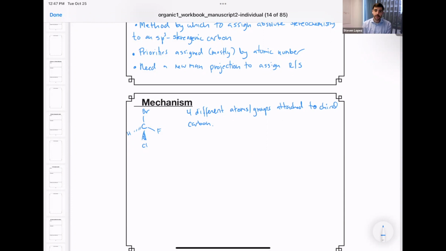The next thing to do is to assign a priority to each of these different elements. And we do that by assigning the highest atomic number the highest priority, and down the line from there. So of these atoms that are attached to the carbon, bromine, fluorine, chlorine, and hydrogen, bromine has the highest atomic number, so it gets the top priority. The second highest is chlorine, the third highest is fluorine, and the fourth highest is hydrogen. The periodic table is really useful here if you're not sure about the different atomic numbers.